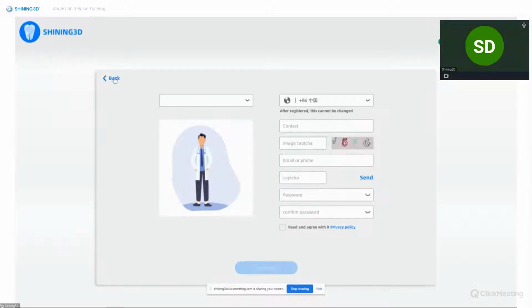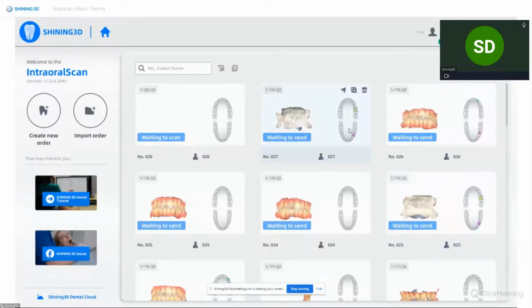When you finish all those information, you can click register, and it will give you an account. So let's go back. Just sign in. And in this interface, on the left is the order creation menu, and on the right, all the local orders are displayed in this window. It will store the orders locally, and you can also choose to send those orders to a target lab, and all those orders will be stored on our Shining 3D Dental Cloud. That is a convenient way.